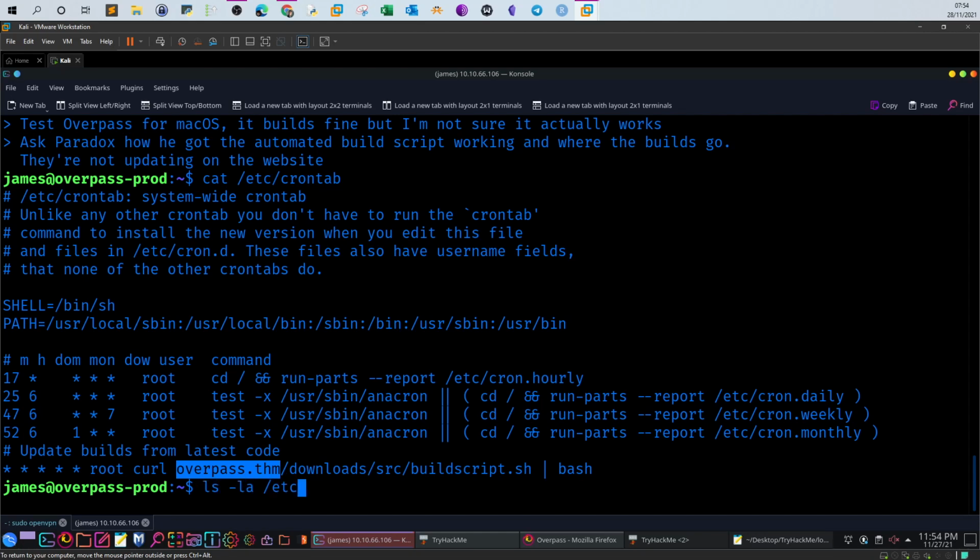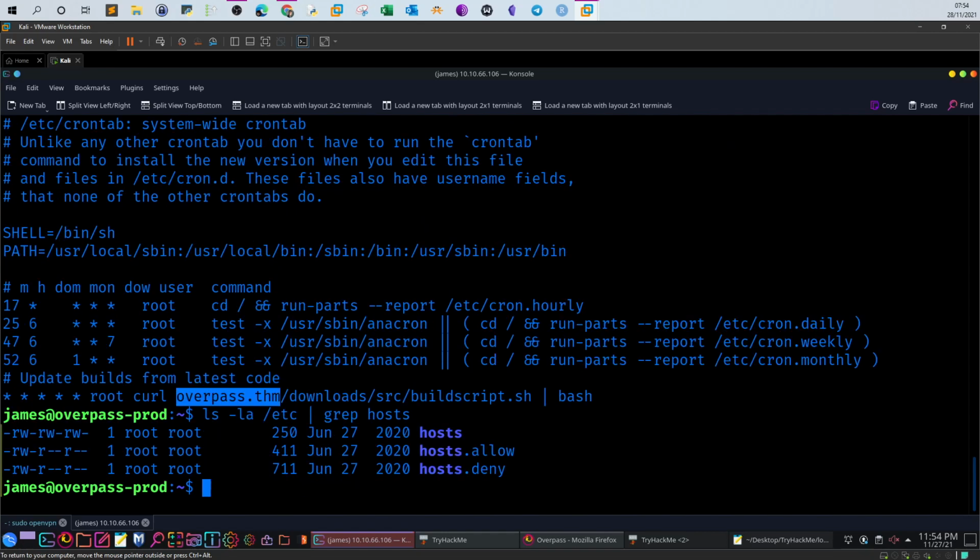ls -la /etc | grep host. Alright then. So this is the hosts file, and these are the permissions. The owner is the root user, and the group owner is root. But you see here, everyone can read and write. This is the problem. Everyone can write on this file, which means James is included. He's no exception, right? So let's take a look at the hosts file, cat /etc/hosts.